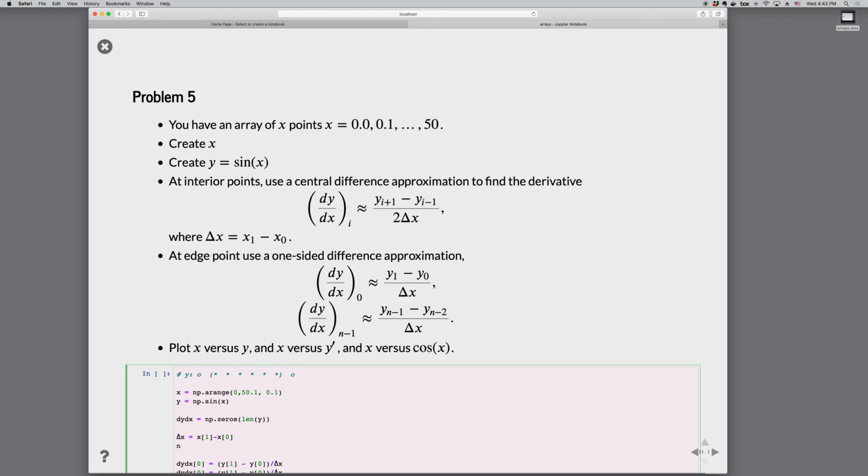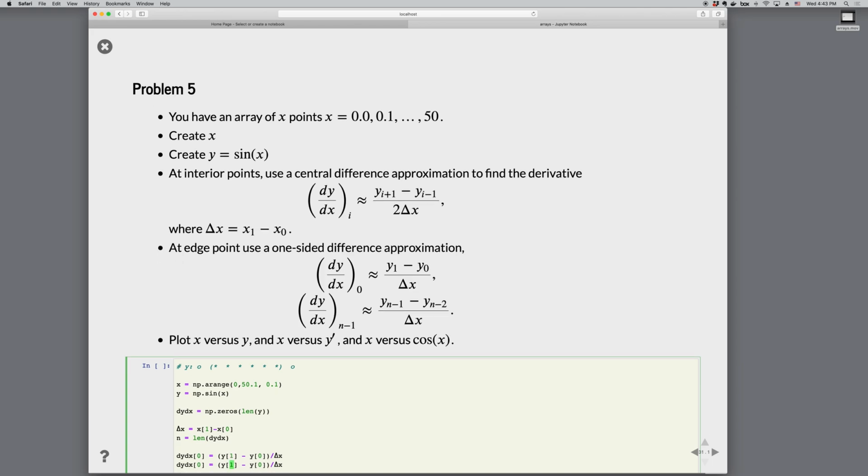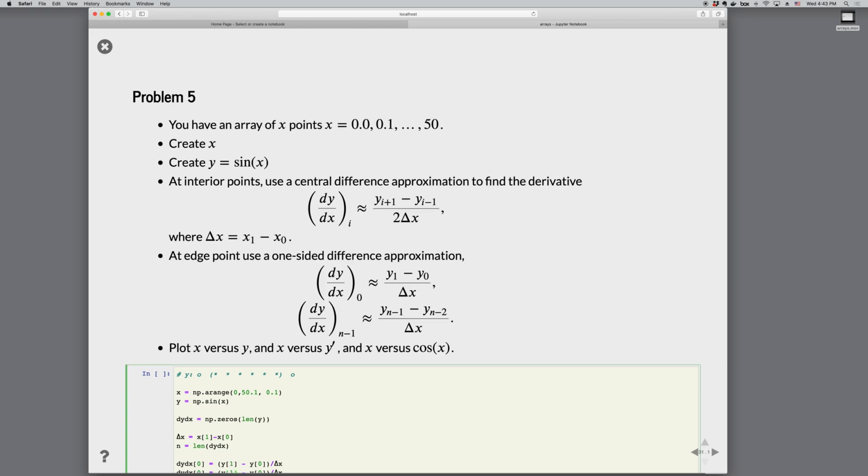N equals ln of dy dx, and then we can write, if I can get my screen to work well, looks like we're out of space. Here, we'll just cheat a little bit. Okay, this can be n minus 1, and this can be n minus 1 minus n minus 2. So that's the last point.